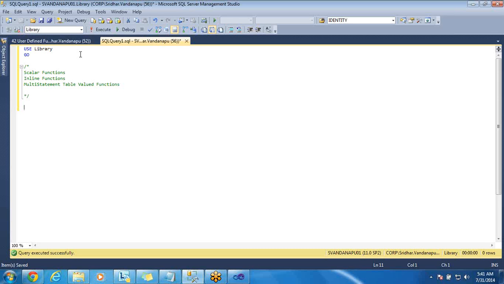What is a scalar function? Whenever we are expecting an output, the data type of the output you expect is what is called a scalar function. Whether you are expecting your output to be in integer format, string format, or what is called a scalar. Okay. Let's see with an example.